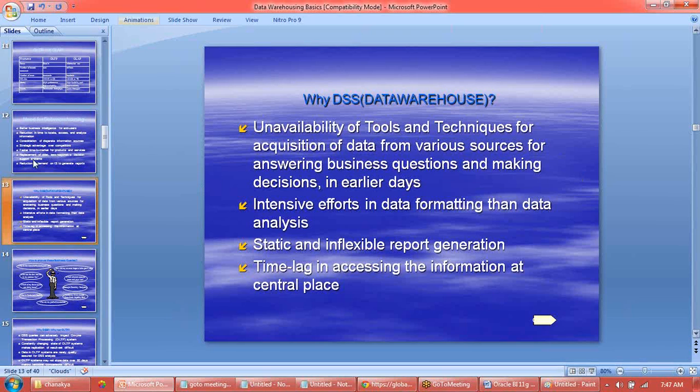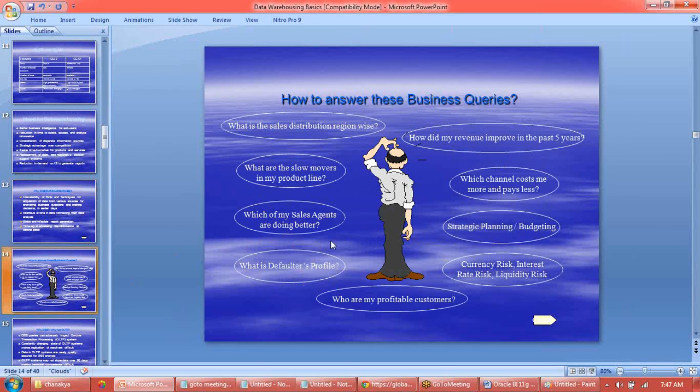That's it. Before, it was inflexible for report generation and there was a time lag in accessing information at a central place. At a single place, when you want to get data, it's very difficult. It's a time-taking process. That is the reason they came up with the data warehouse. Also, how to handle different types of business queries, like what the sales distribution is region-wise, who are profitable customers. If you want to check all this, you have to go for data analysis, which is handled in your data warehouse.